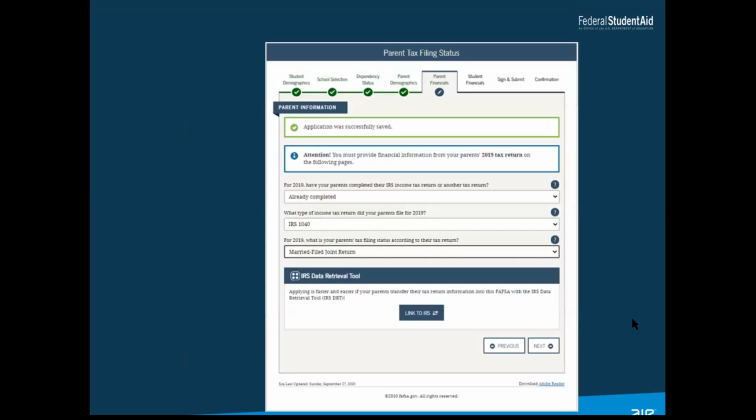Next is parent tax filing. It will ask for the FAFSA that we're discussing. It's going to be the tax filing year 2019. It's going to ask if they completed it, the type of tax. And this information you see, the IRS data retrieval tool, that's not going to be here when you initially get to this page. As you answer, then if you're eligible to use the IRS data retrieval tool, this will appear.